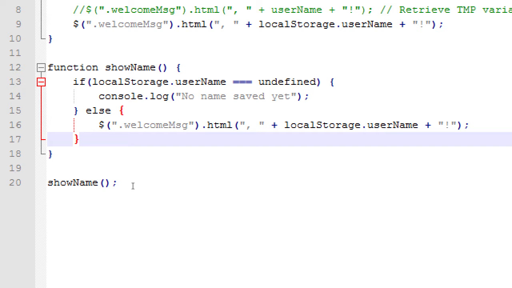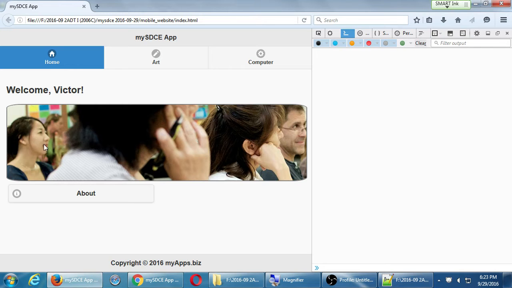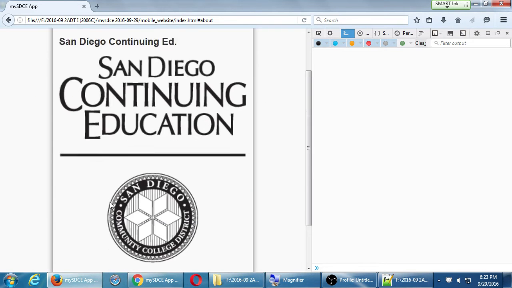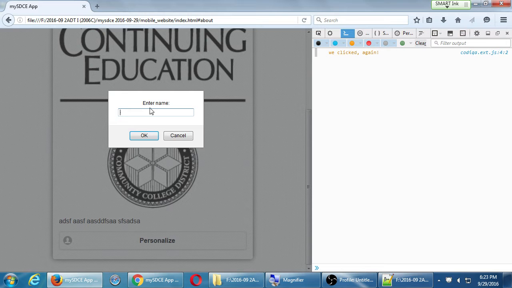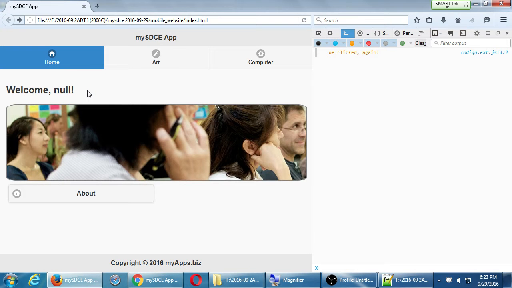This is a very simple condition to check. And we actually have a few other possibilities that could happen. If I go back to Firefox, go to About, Personalize. Well, this time, if I cancel, welcome null. Clicking OK takes the name. Clicking cancel returns a null object of type null. So null is also a type of null.